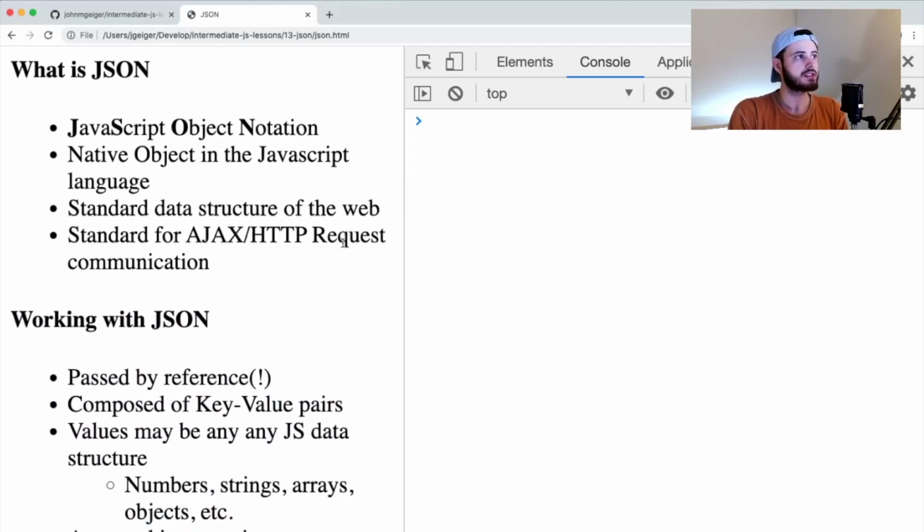Now, it stands for JavaScript Object Notation, and it's essentially the native object of the JavaScript language. And you might be wondering why you even say JavaScript Object Notation if that's a little redundant. And the reason is that it's somewhat of the standard data structure of the web. And so you see it implemented in a ton of other languages that are often used as server-side languages to help work with the client side in a cohesive way. So it's sort of the standard for AJAX and HTTP request communication.